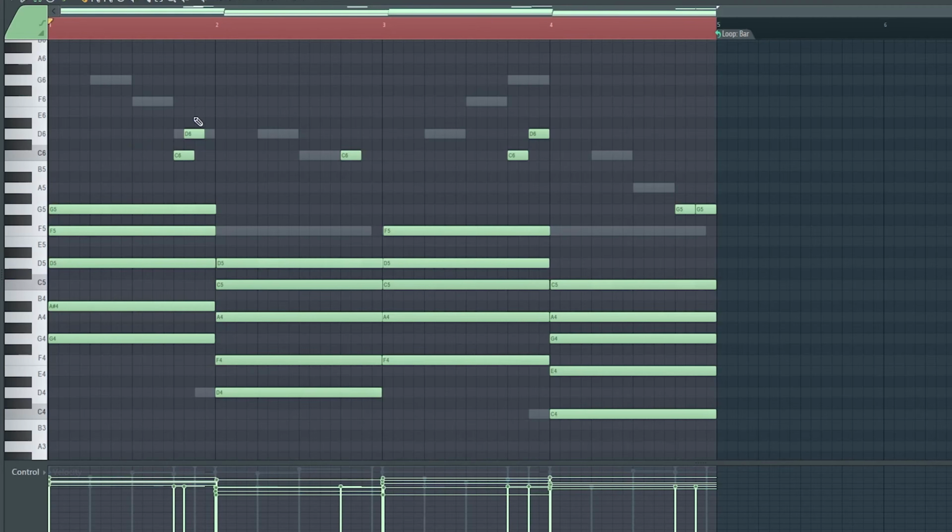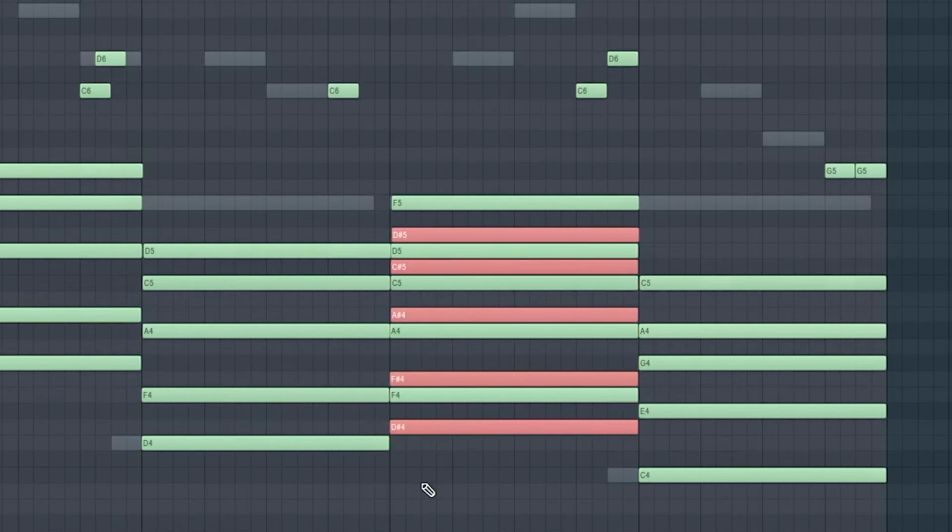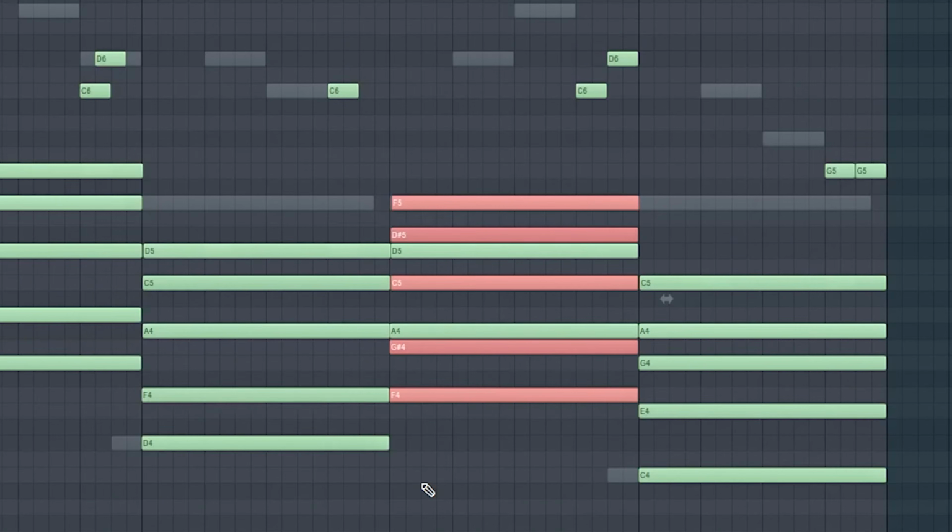And then these top little notes right here, basically what I'm doing is I'm leading into the next chord. That's why I put them here. And it also adds a bit of rhythm. Then what I did after this was I dragged this over right here and just moved it up a few. And I just looked for where it was lining up the most with this chord right here.